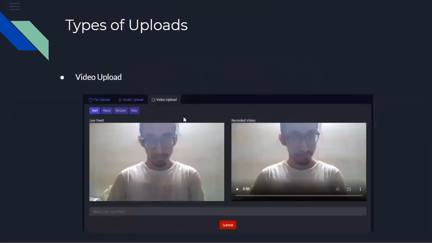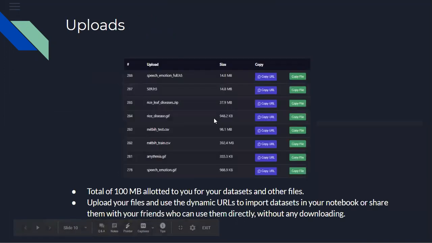Same goes for the video. For the video part, there are again 4 buttons that you can use. So this is the live feed that you can see, what you are actually recording. And once you're done, once you click on stop, the recorded video would be over here, and you can make sure that everything is all right, and then you can name your recording and submit it, right? So it'll be over here.